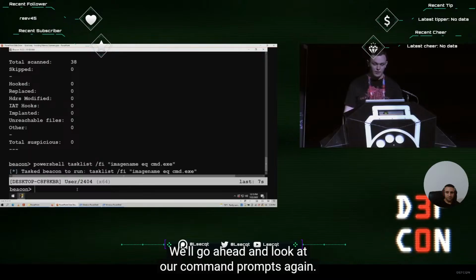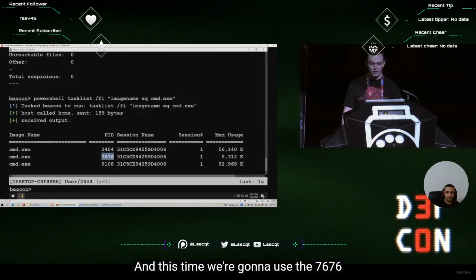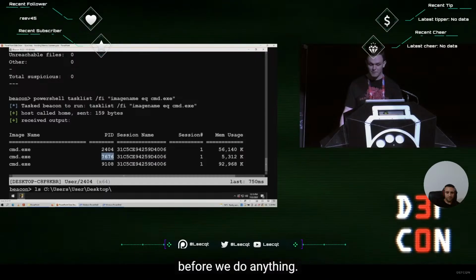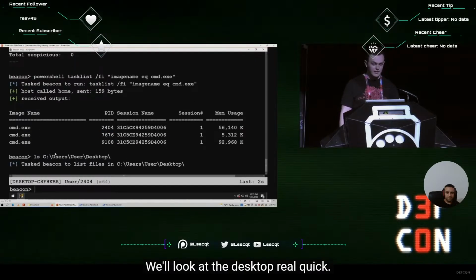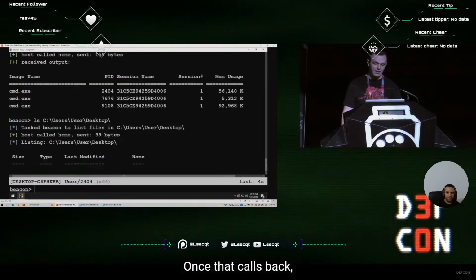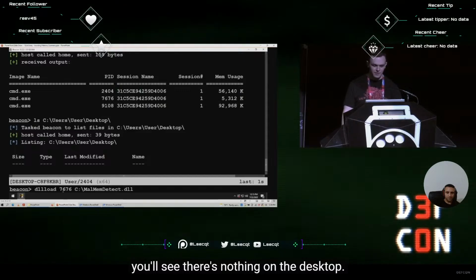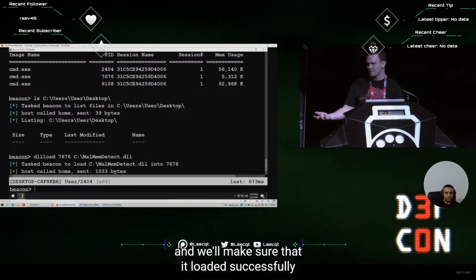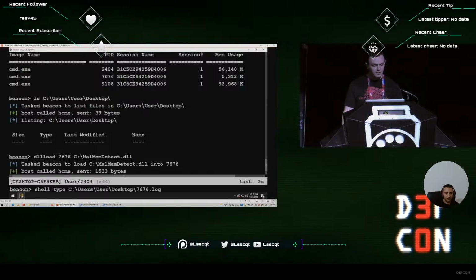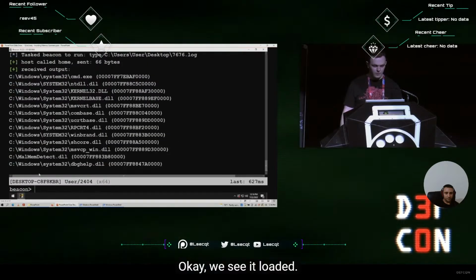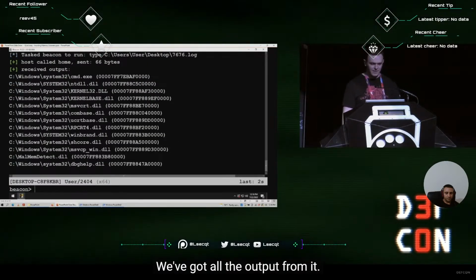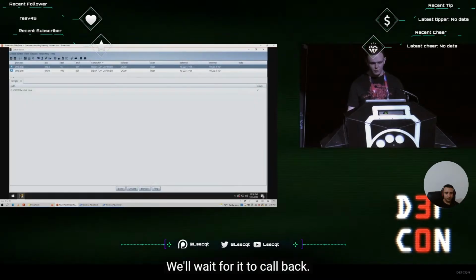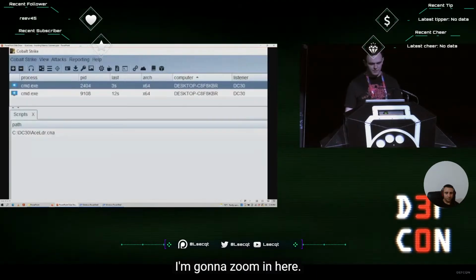We'll go ahead and look at our command prompts again. And this time we're going to use the 7676 so that we can inject malmem detect into it before we do anything. We'll look at the desktop real quick. Once that calls back, you'll see there's nothing on the desktop. We'll load malmem detect into it, and we'll make sure that it loaded successfully by reading that text file. Okay, we see it loaded. We've got all the output from it. We'll go ahead and inject into that process now. We'll wait for it to call back. I'm going to zoom in here.